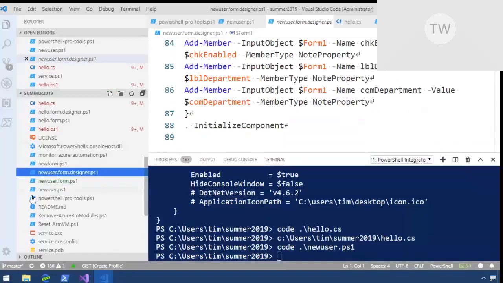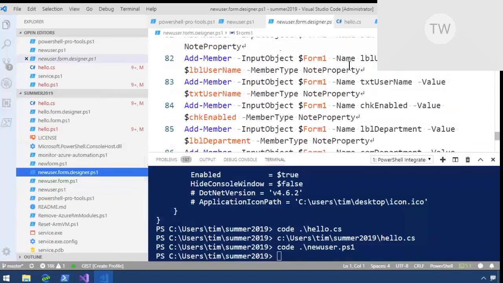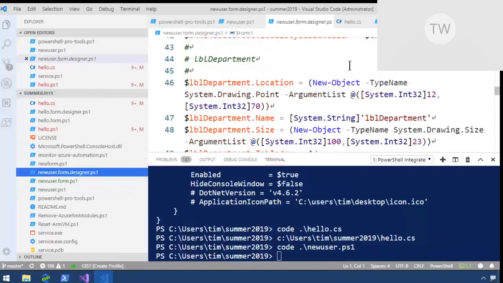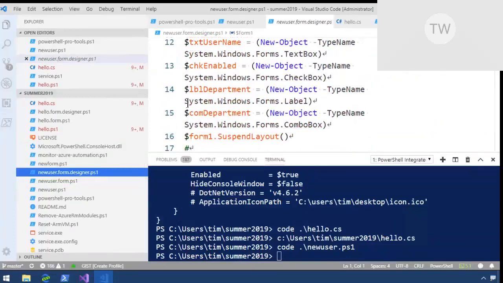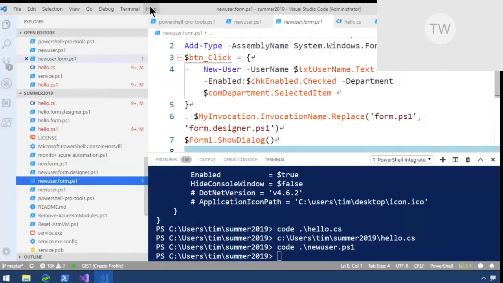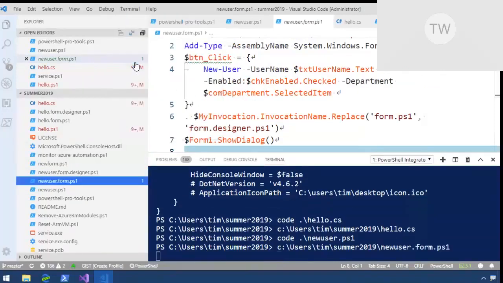If we look at the form designer, what is that doing? Let's see. Yeah, it looks like this is fully defining the GUI. Wow, it's a pretty robust file. And let's select the form and do a terminal run active file.